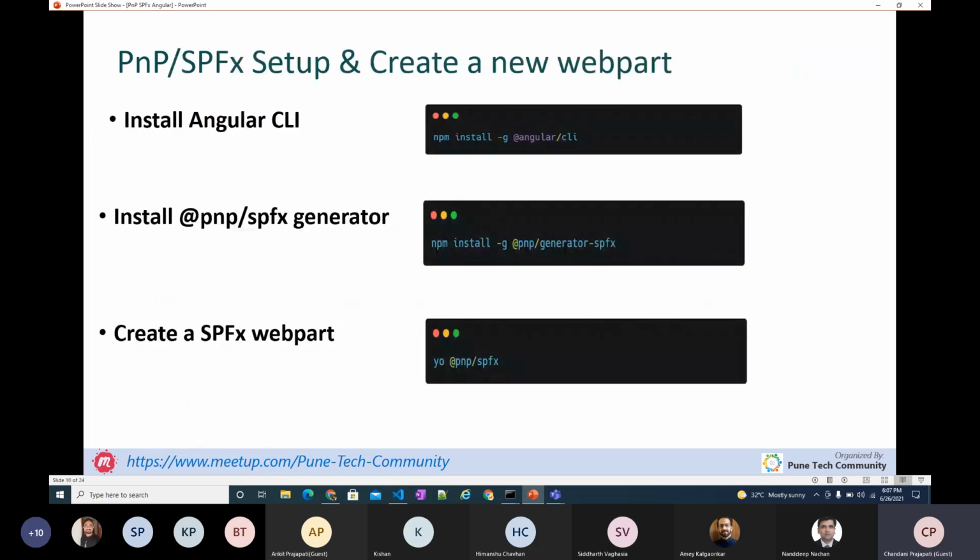Now how we can set up and create a new web part. As I already mentioned how we can install Angular CLI, now we have to install the PnP SPFX generator. We use this command: npm install -g @pnp/generator-spfx. After installing this we can create a new web part.